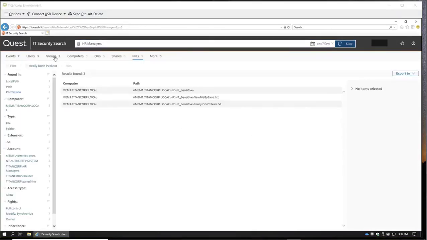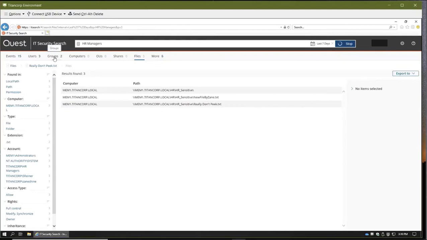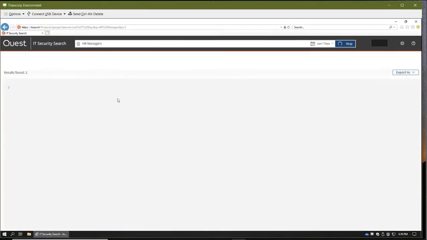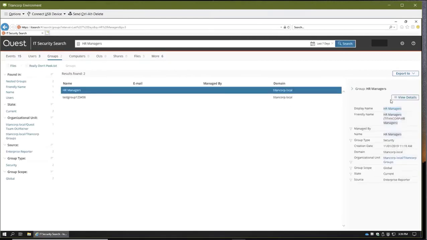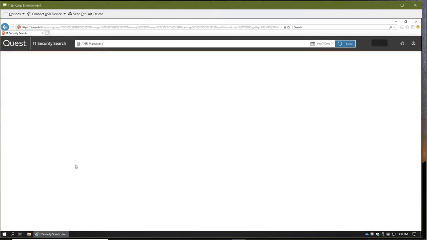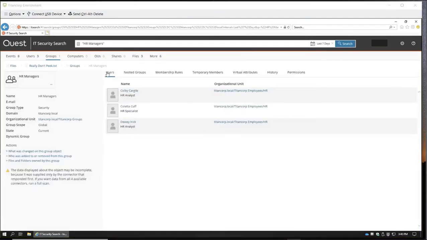When it populates the Group tab, then I can take a look at HR Managers' details. I select it, I view its details, and it provides me a lot of information about this group. The thing I'm most interested in at the moment is if Zane is a direct member, which, as I can see, he is not. So I need to look at nested groups.